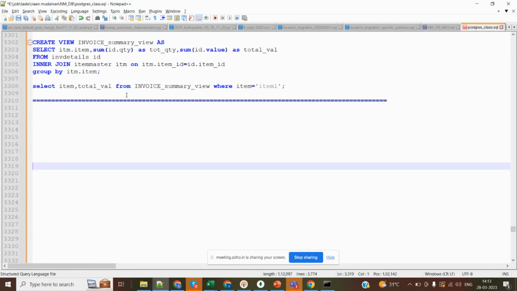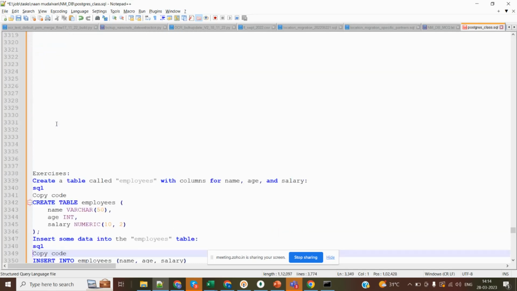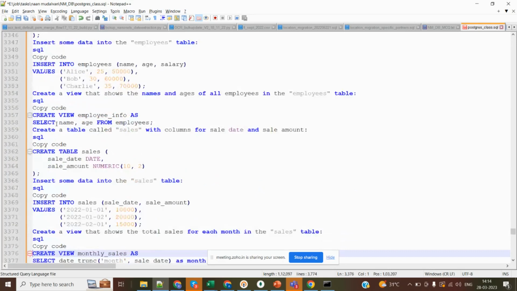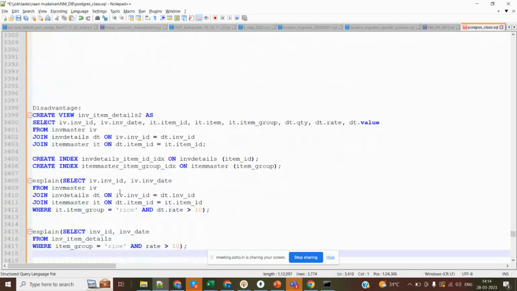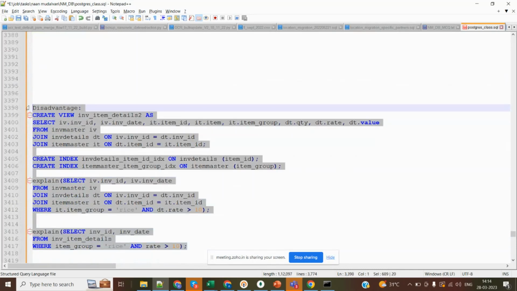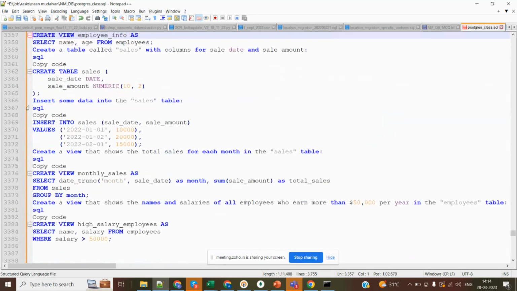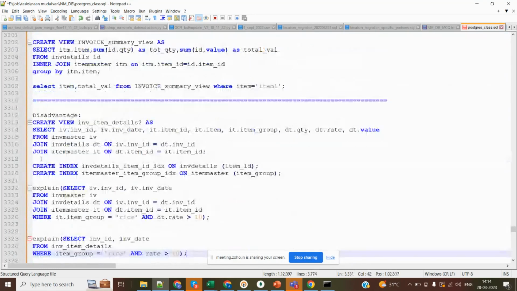Due to time constraint, I will tell you about the materialized view in tomorrow's session, and also the updatable view in tomorrow's session. Okay, now we will go for some exercise, and before that I just want to tell you the disadvantage of views. Here I have kept one query. So this is the exercise which we are going to do. Okay, here what is the disadvantage?